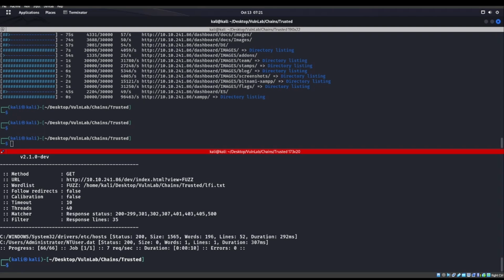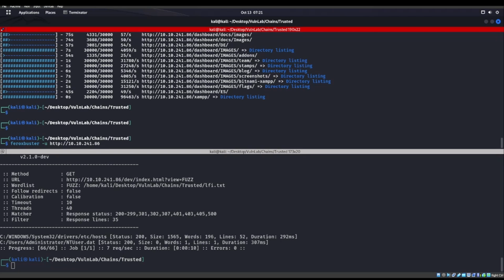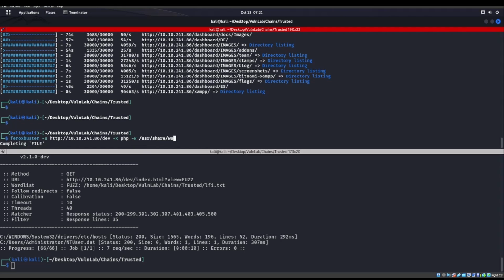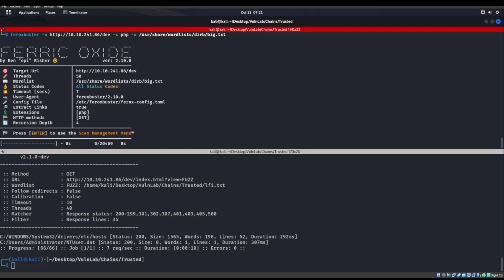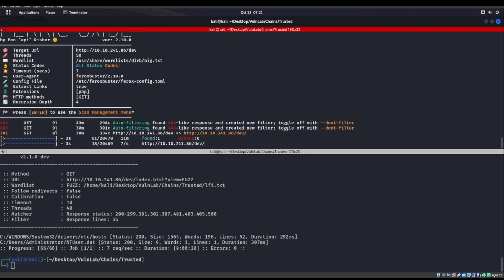Now we just have to figure out where we want to look. We noticed that MySQL was on here, so let's go ahead and try to append dev a PHP, then we'll use a word list like /usr/share/wordlists/dirb, and we'll try big.txt. See if we can find anything in here with that.